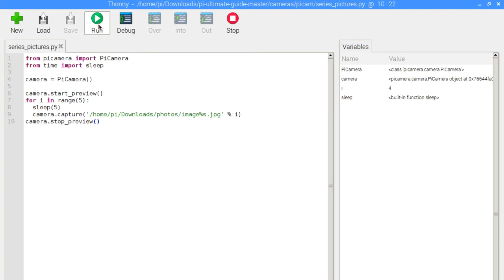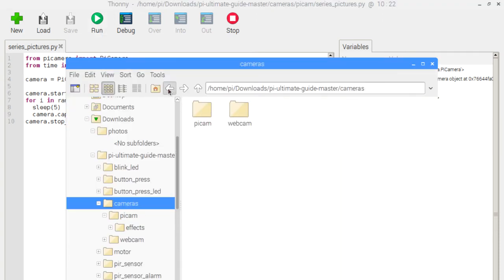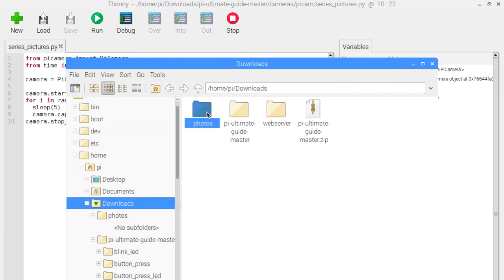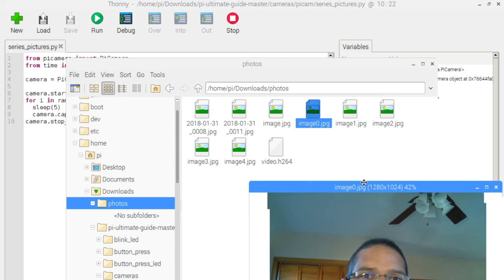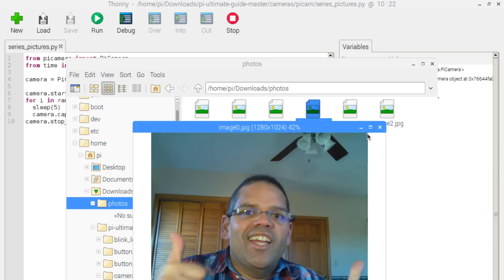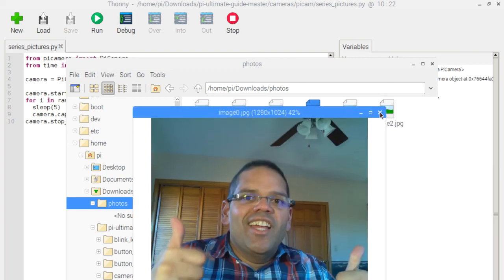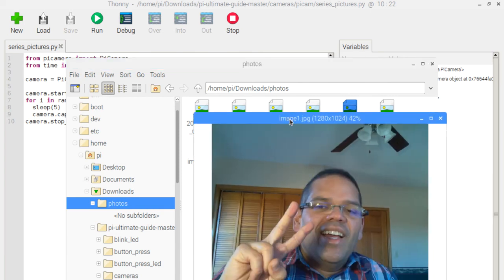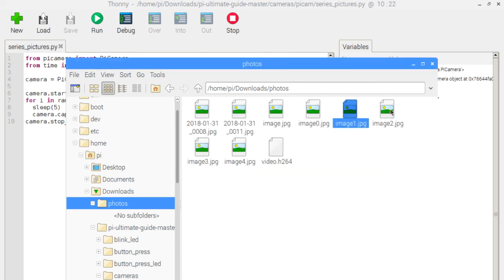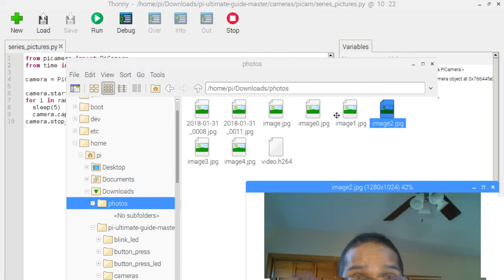Let's take a look at those images in our downloads folder. Downloads, photos, and here you can see our image 0, image 1, 2, 3, 4. Let's check out image 0. I was goofing off a little bit as we were going through those photos so that you can see different snapshots in time. Here my eyes were partially closed. So that's our image 1. Then here we have our image 2.